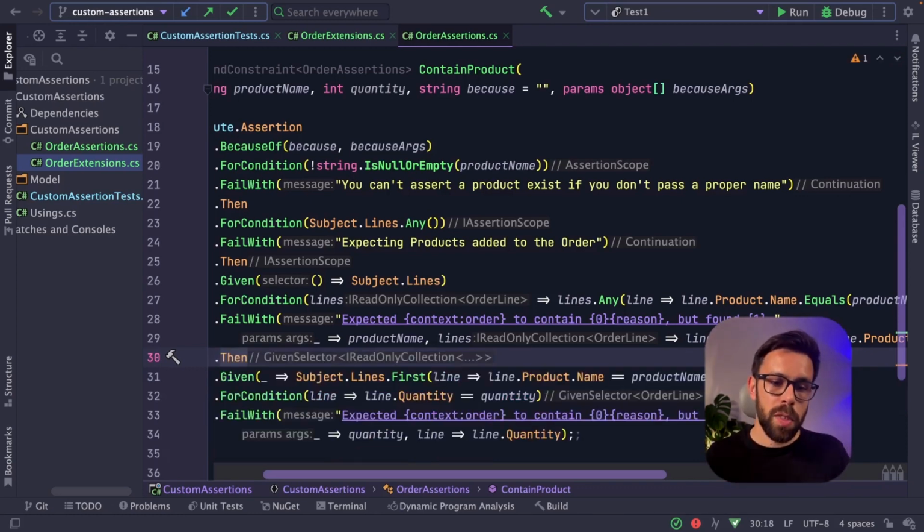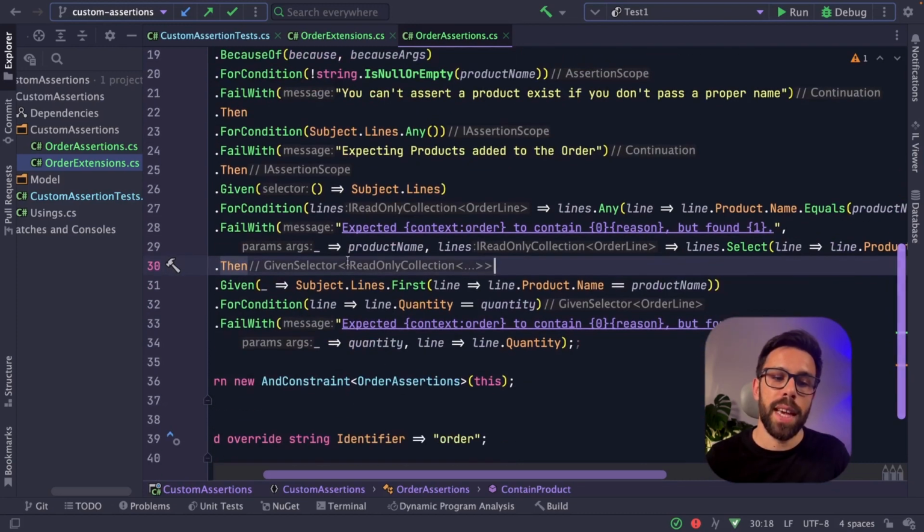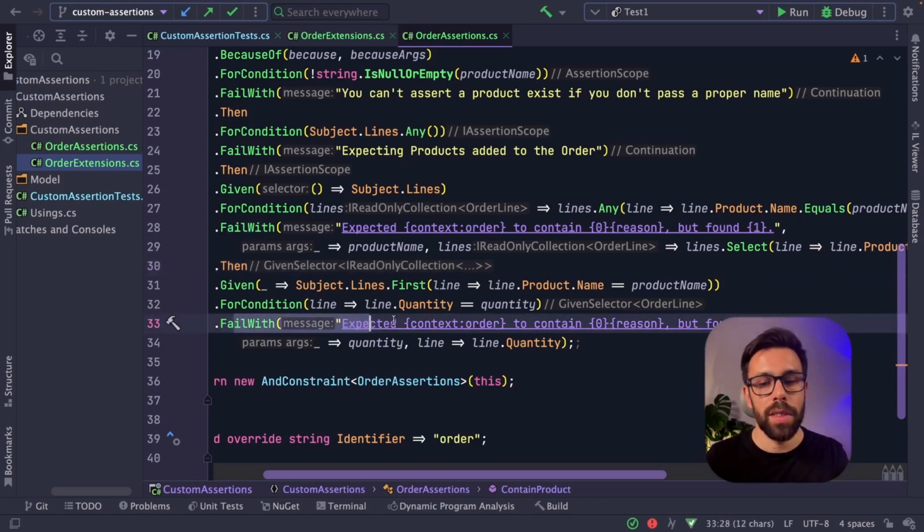So using the same tools that we have been through, we have once again a then, we have a given. In this case, the given is looking for the specific product that we are looking for. And then we go to a for condition and we use the fail with to give a different message.